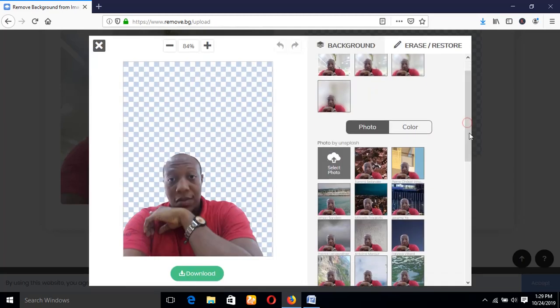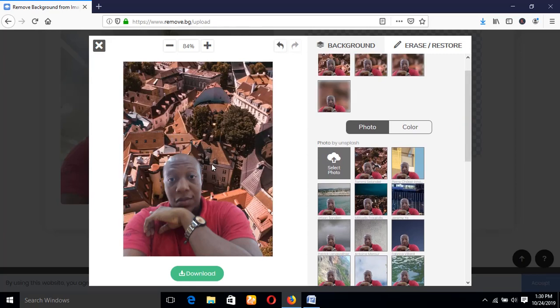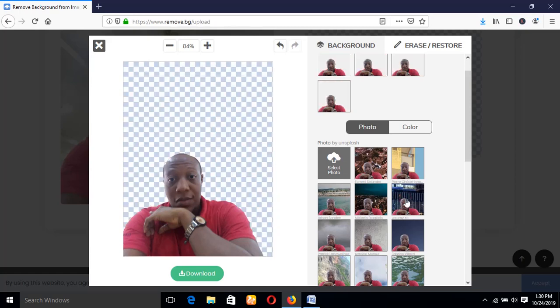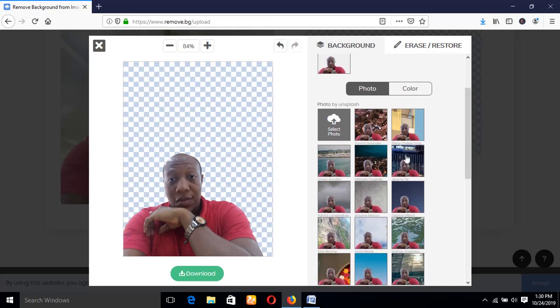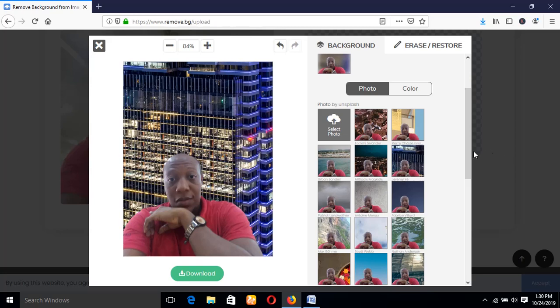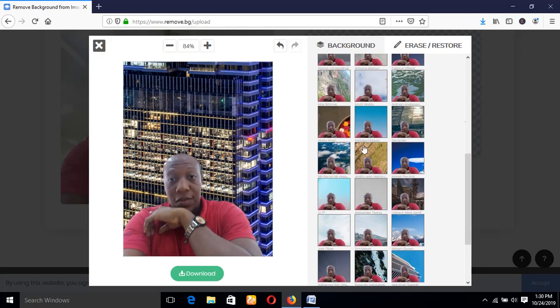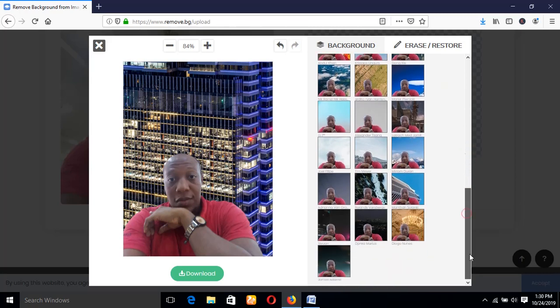As you can see, this is the original image with no background, but here I select this. You can see a background with a building behind. I also select this. It will upload. So you can choose any of the ready-made or pre-installed backgrounds already on this site, and it will work perfectly for you.